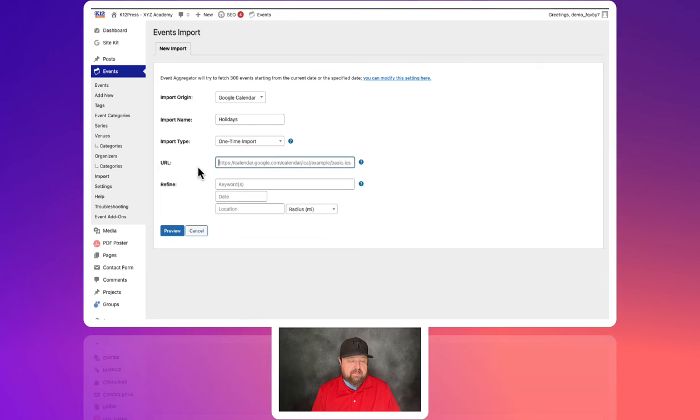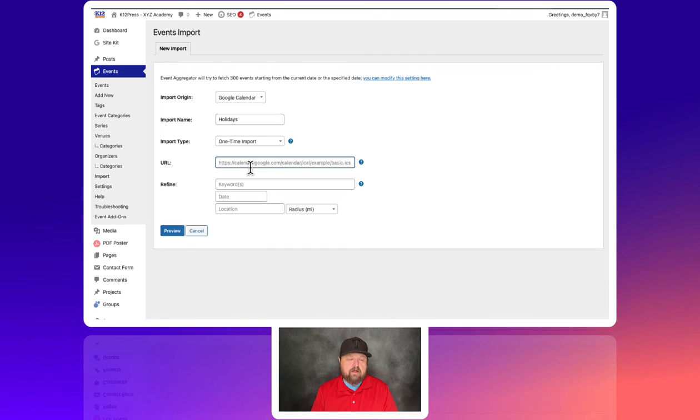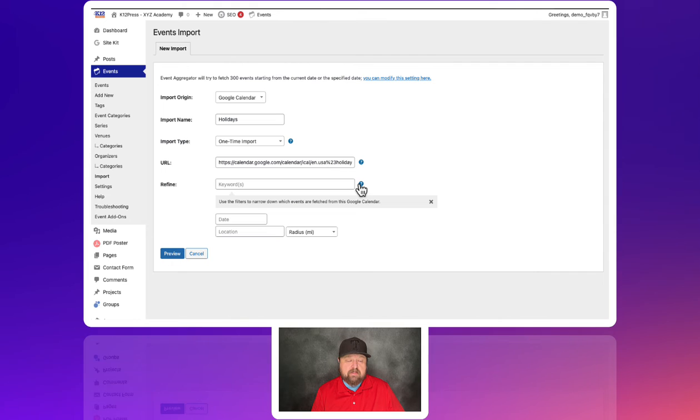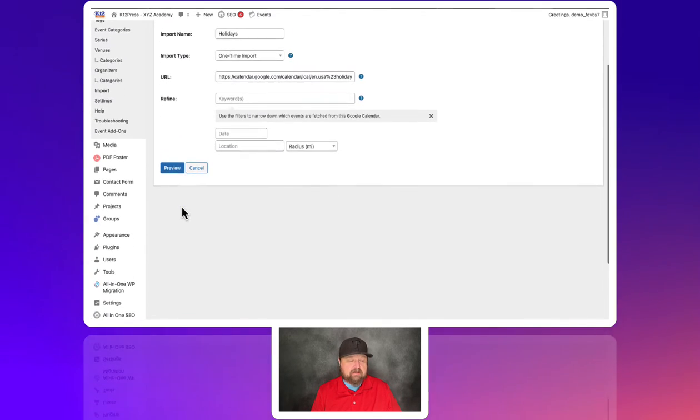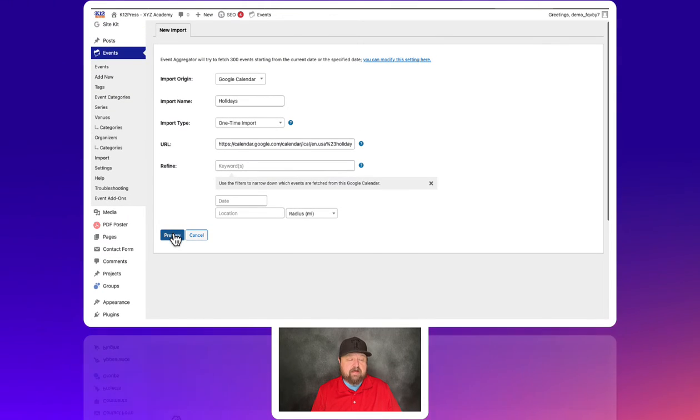We're going to paste right here in the URL, the URL for the iCal of this Google Calendar that we copied earlier. And then we're not going to refine, meaning any event that's in there we want to be able to import. But you can refine this, and it'll show you the filters to narrow down which events are fetched from that Google calendar. So you can search for keywords or a date range or something like that, or if there's locations based on that event, you can pull that and filter that out as well.